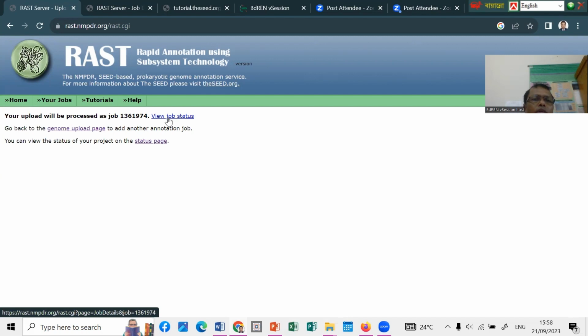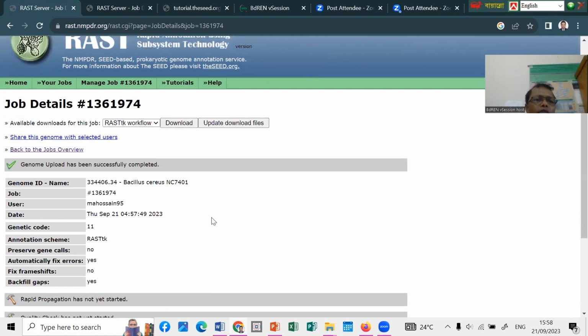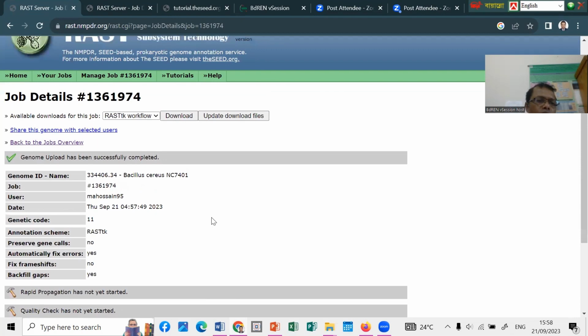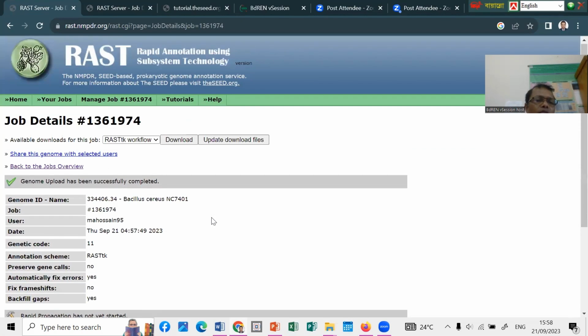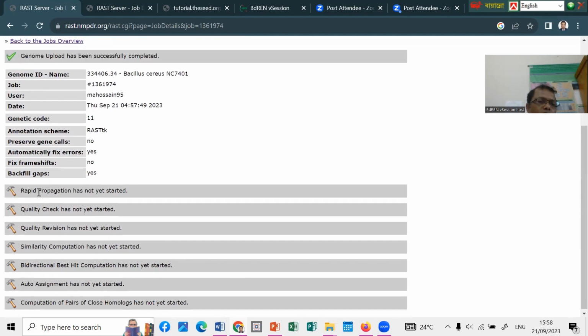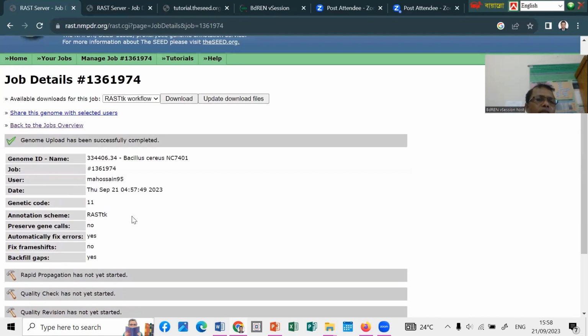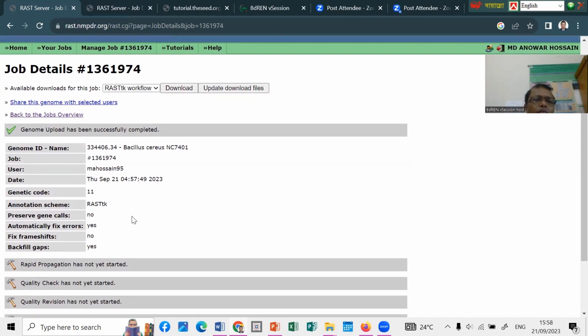So we can view the job status. The job is working. The server is working, right? So this one we already submitted, and it is working. The server is working on our Bacillus cereus with our annotation scheme RASTtk. So rapid propagation has started, quick check has not started, quick revision started. So all those things will be done. So for now it's waiting. It takes a little bit of time, so we have to wait for that.